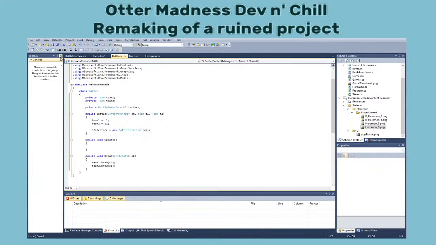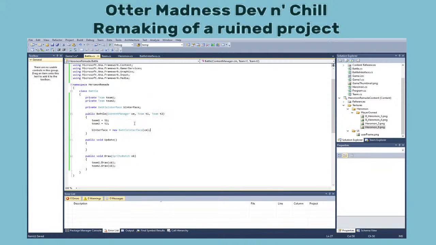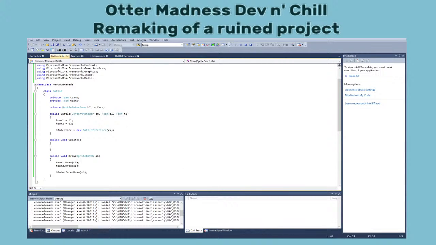Okay, let's see. I made the battle interface, that's where we are. It should draw an interface at the bottom of the screen, but it's not included in here, so I'll have to put it down here. Be interface.draw SB. I think that should be enough. Yeah, okay. So that looks pretty good, in my opinion.